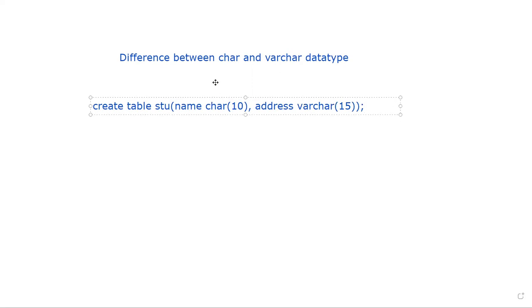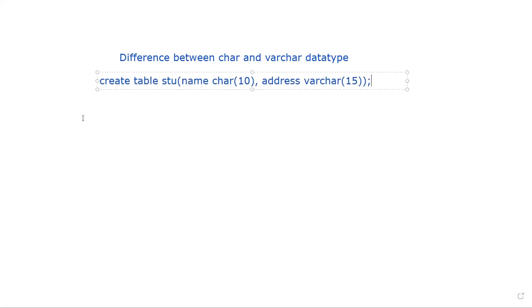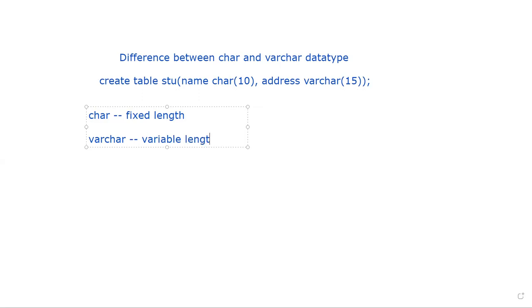Now the very first thing is we have to understand the meaning of these two. The meaning of char is that it is a fixed length data type. Whereas varchar is what we call a variable length data type. Now, what is the meaning of fixed length and variable length? This is what we actually have to understand here.